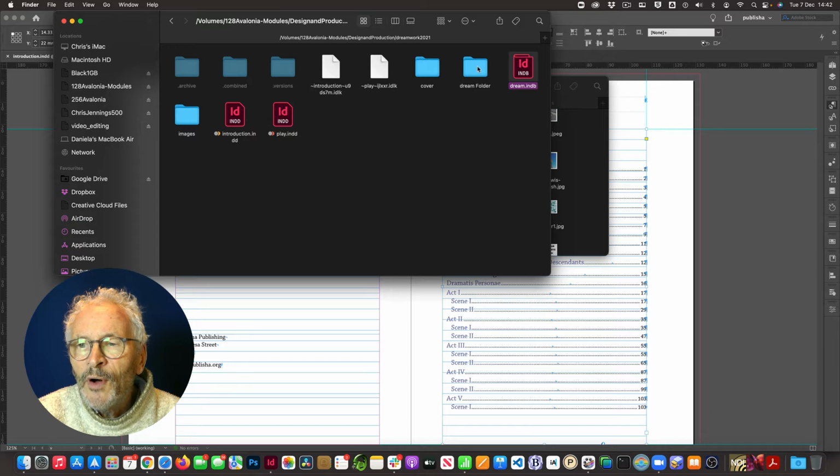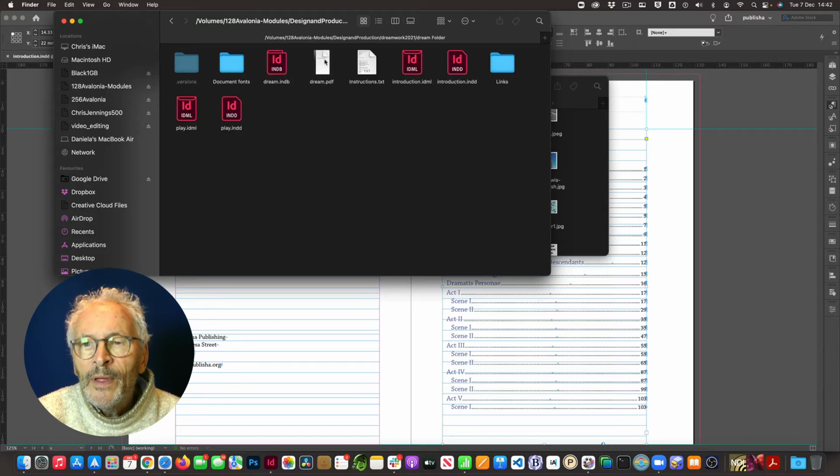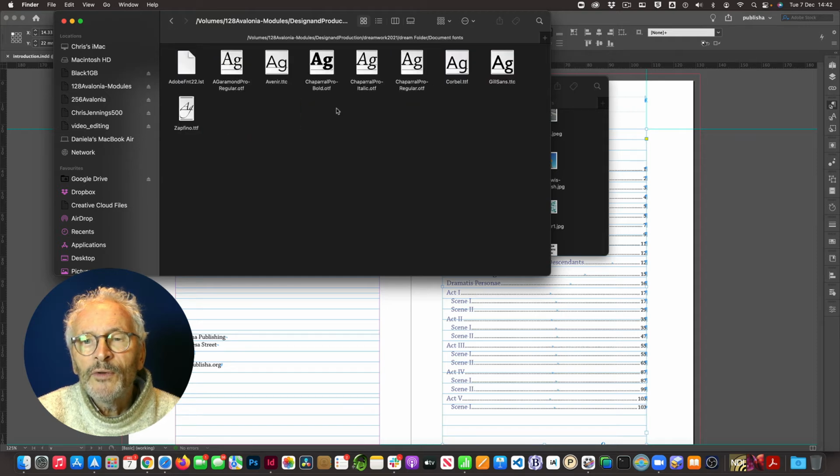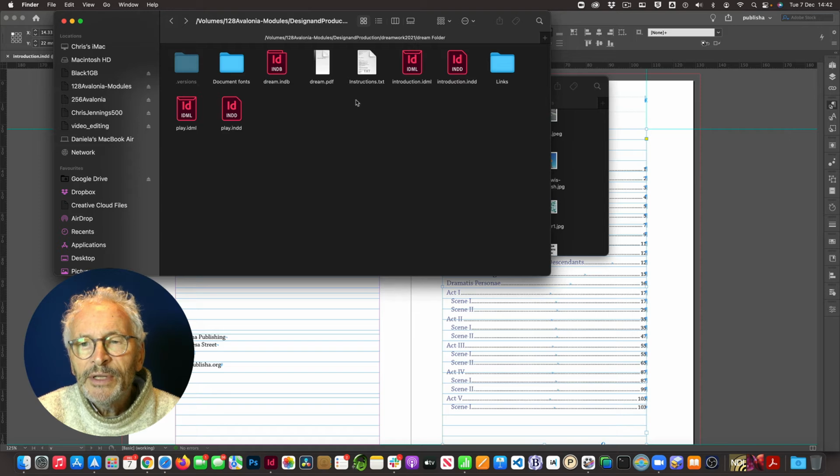Right, so this is now the folder that's just been created. And this is actually the book package, effectively. As you can see, it has the book itself, it has the two files, introduction and play, and it also has an IDML for each one of those. It also has links to all of the images that I'm using in my documents, and it also has all of the fonts that I'm using in my documents. So in other words, this is now what we need to submit. However, we also now need to include the printer instructions within this instructions.txt file.